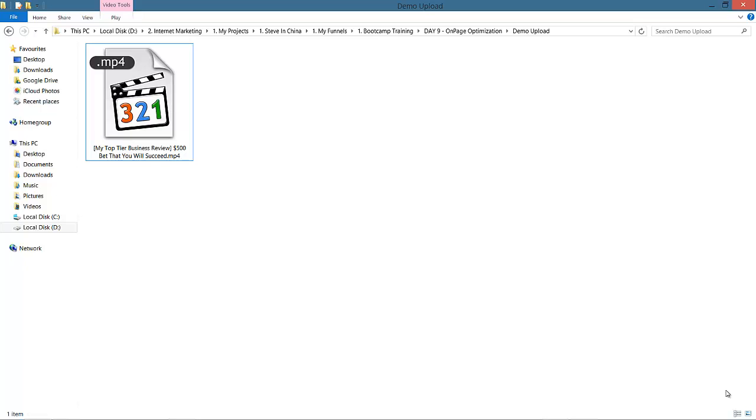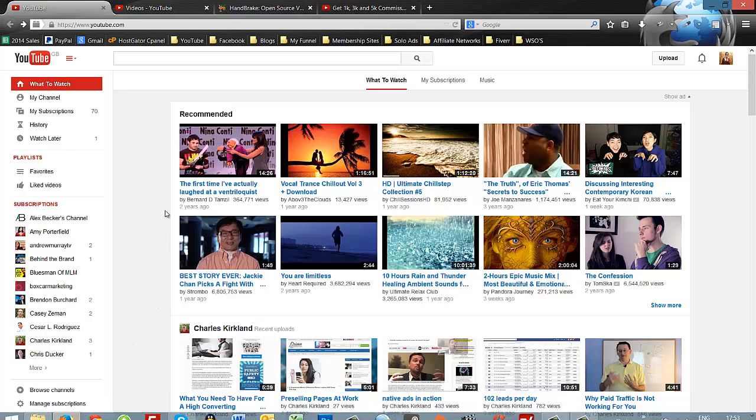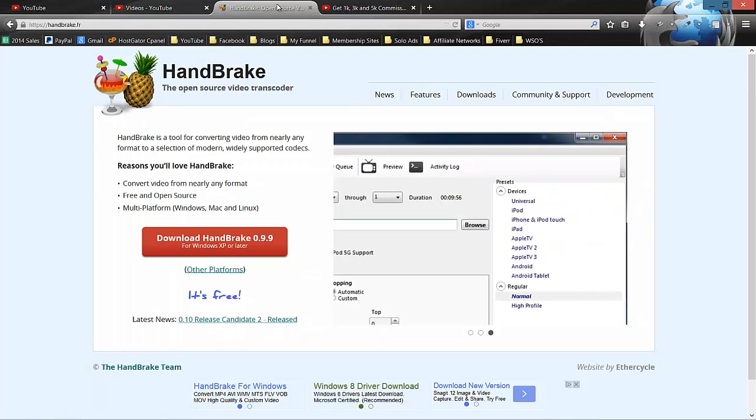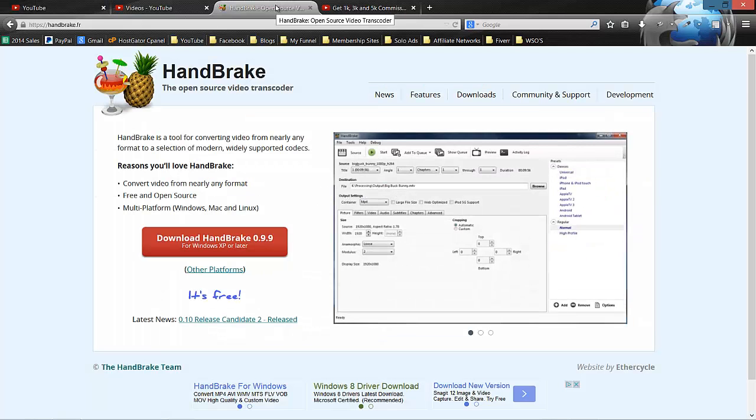Now, I suggest converting your videos to MP4 format so that it can buffer faster because the size is small without reducing the quality. And if you don't have any tools that can do that, then I recommend using a free video converter that I use called Handbrake. And I always aim to render my videos in HD.